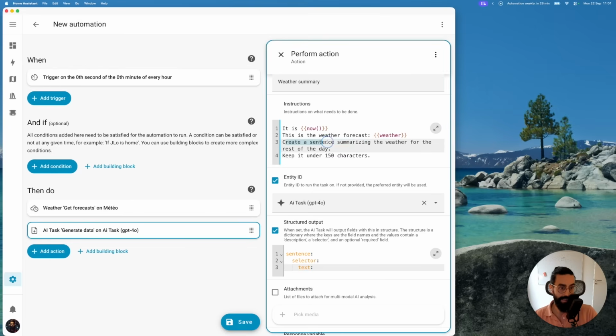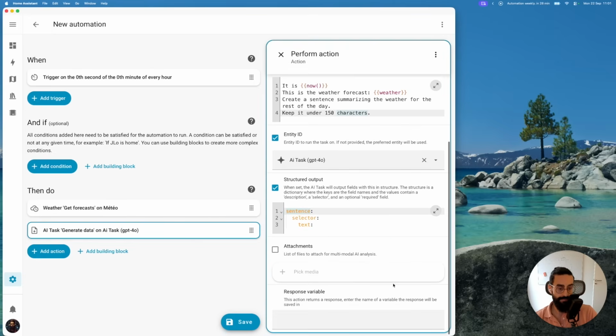So I'm asking, create a sentence summarizing the weather for the rest of the day, keep it under 150 characters, and I want this to be saved into a field that is called sentence, which is a text. And then I'm going to save all of this into a variable that I'm calling AI.